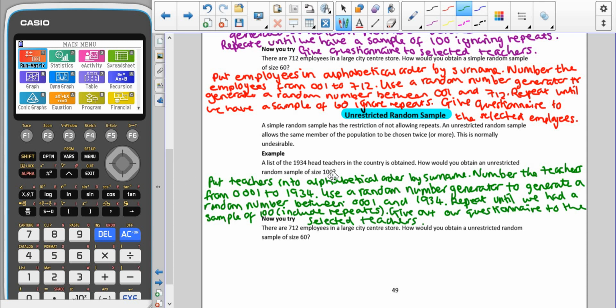So as I said before, what order you put the names into to begin with, that doesn't matter, as long as it is some sort of unbiased way of ordering them. And this time it's exactly the same as our simple random sample, except for the fact that this time it is an unrestricted random sample, so we want to include any names or any numbers that come out more than once. Now is a good time to pause the video and give the Now You Try a go.